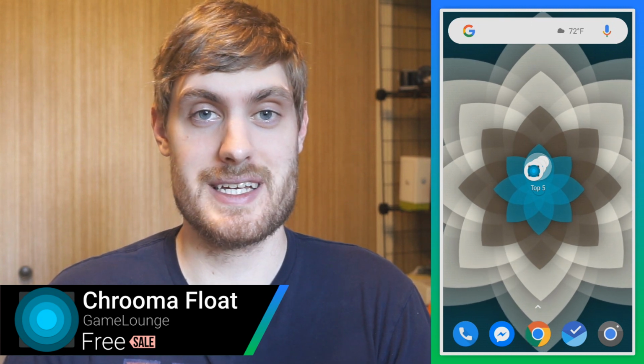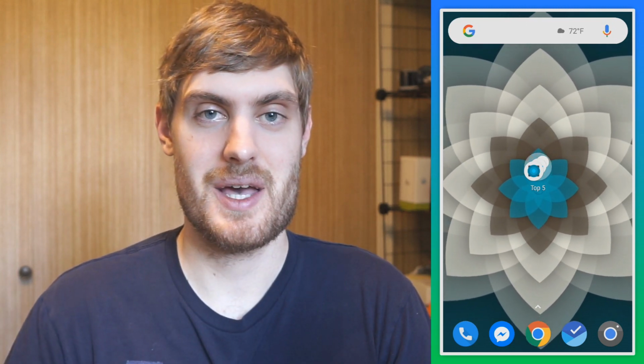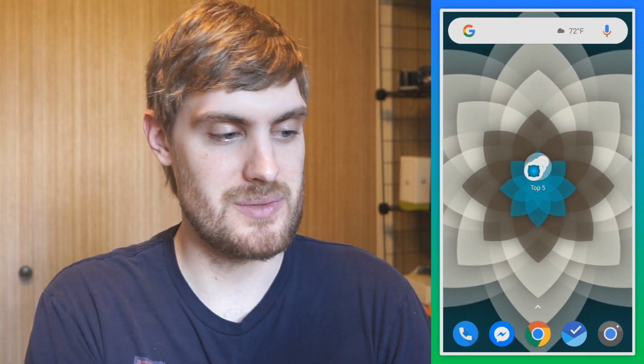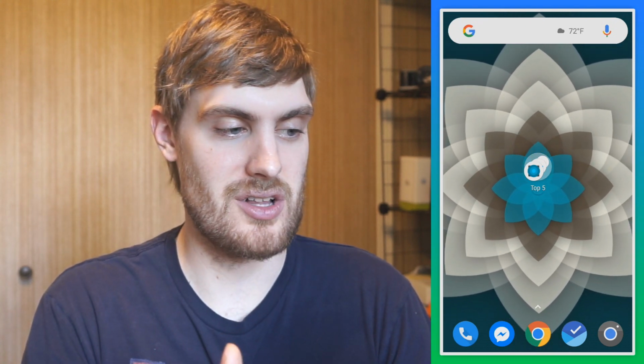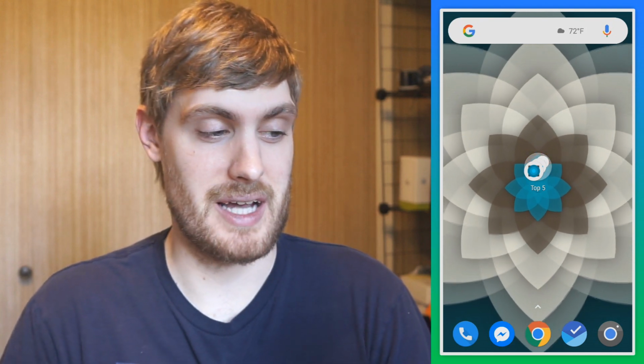ChromaFloat's wallpaper is the live wallpaper you can see on my home screen right now. It's kind of a material design animated wallpaper. So right now there's some cool shapes here that are just pulsating in and out, 3 different colors, and as I move my phone, it moves around and follows me like a parallax effect.